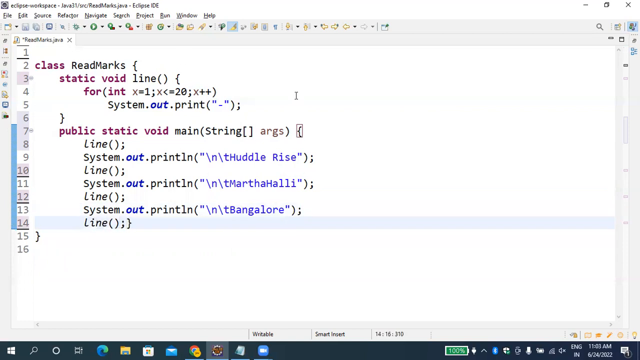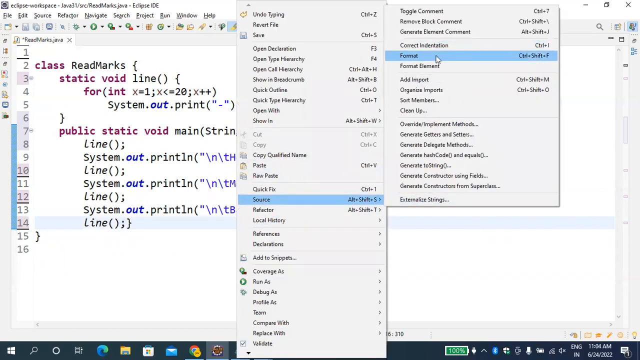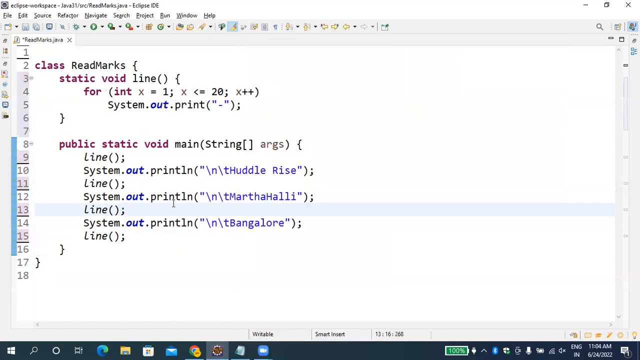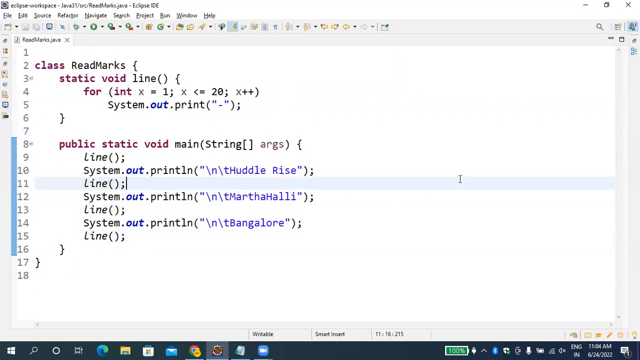I'll just format the code. Right click, use the source, and that's a format, so it's going to give me the format; the look will be changed. We'll have the pretty look there. Okay, so let's run the code and check whether the expected output is coming or not. Yes, we are getting the expected output.